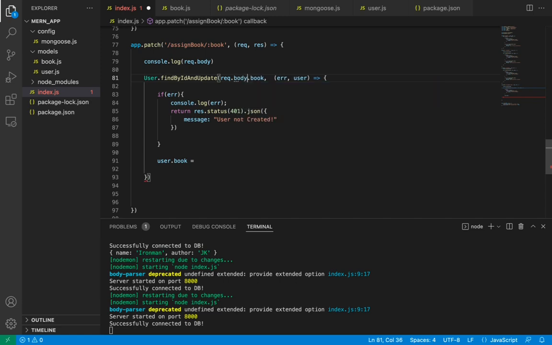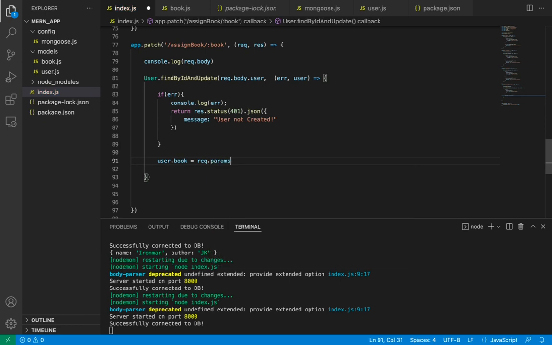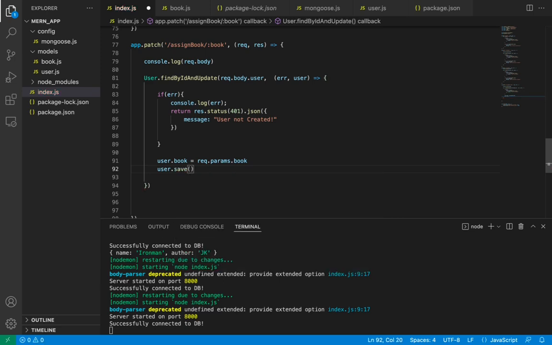So I'll be sending the user ID in the body, and the book will come in params. Request dot body dot user. We'll check in a minute why I am using params. So we'll say request dot book. Now, since user is not just a normal JavaScript object, it is a model, I need to run a function. We call it save. The save method will tell it to please save the model.